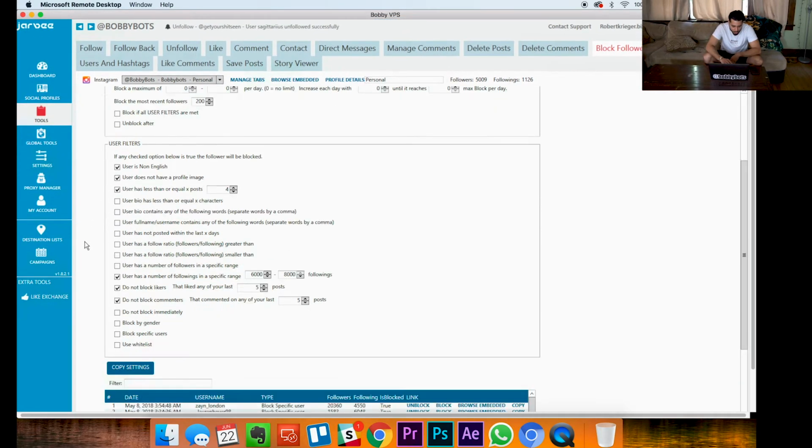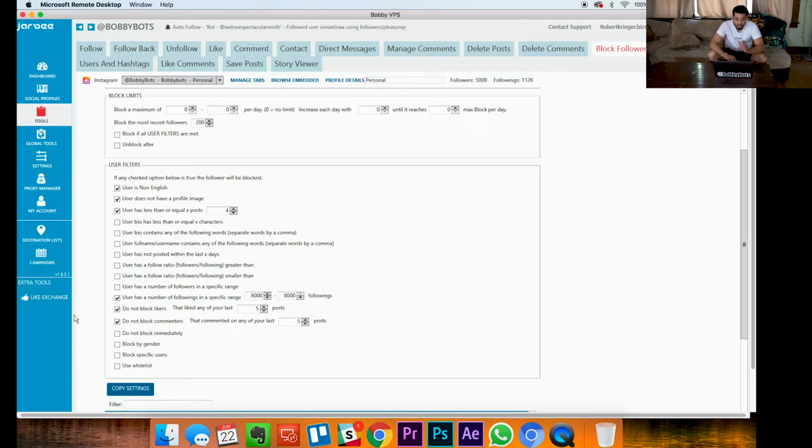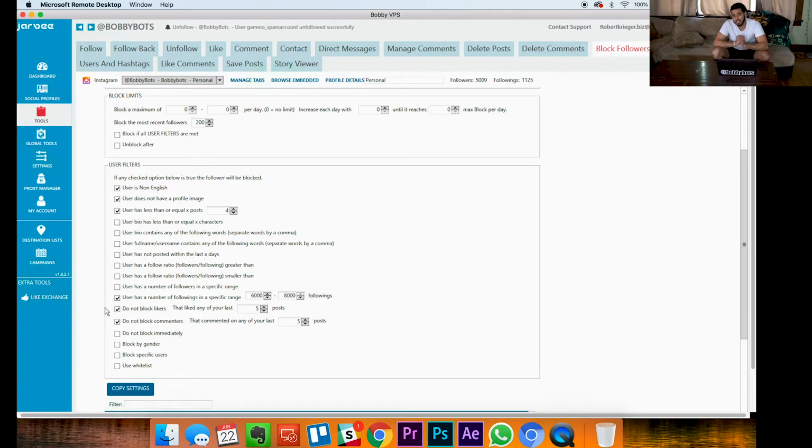Then we want to go all the way down and make sure that the user is non-English, just some filters, that they don't have a profile picture. We're gonna block everybody without a profile picture. We're gonna block everybody that has less than 4 posts. And then here's the really important one. We're gonna block users that have followings in a specific range. We wanna block all followers that are following over 6,000 people. Why is that? If somebody is following 6,000 people, they're never going to see your post. You do not want those type of followers.